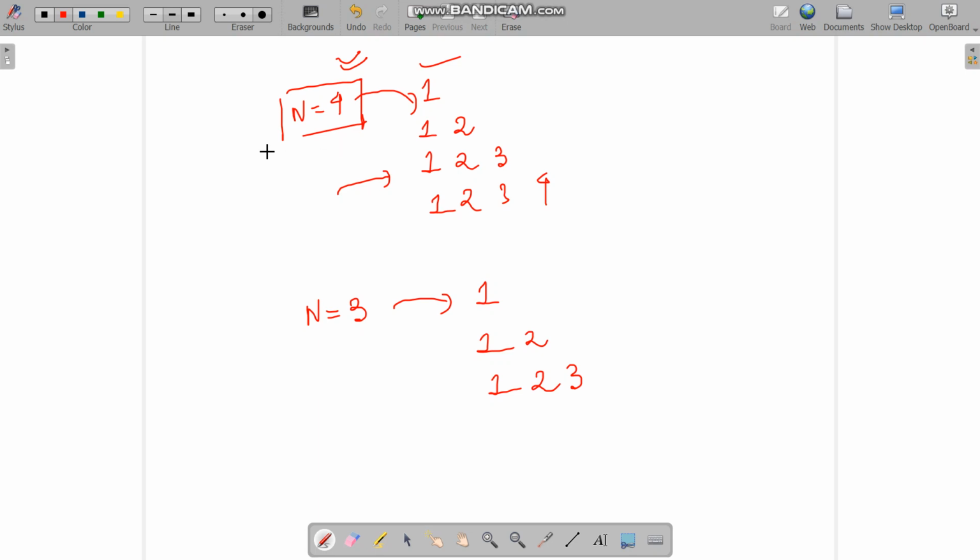What's happening actually? You can observe that given the value of n, how many lines are getting printed. Firstly, if the value of n is equal to 4, we are having 4 lines that will be printed. So we can say that whatever is the value of n, as per that, n lines will be printed from line number 1 to line number n, right? Now what are the contents of each line?